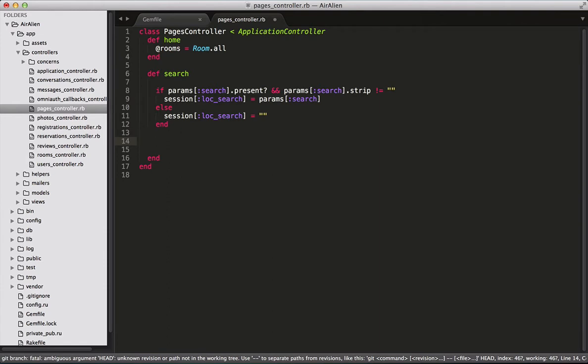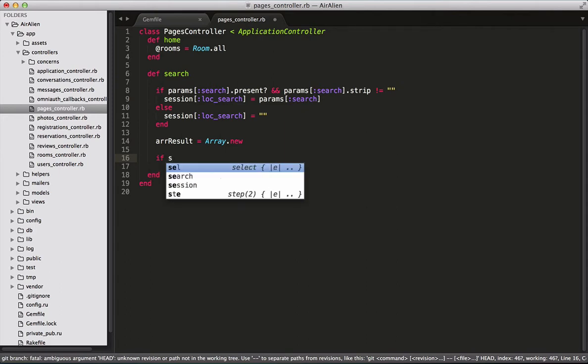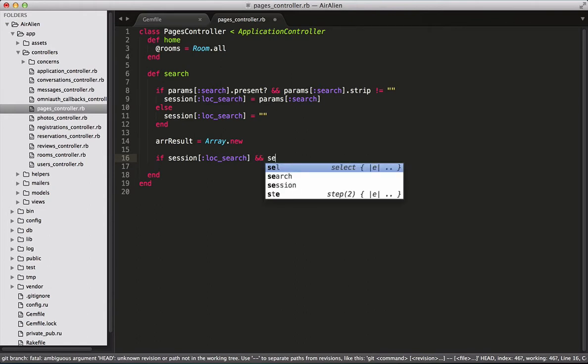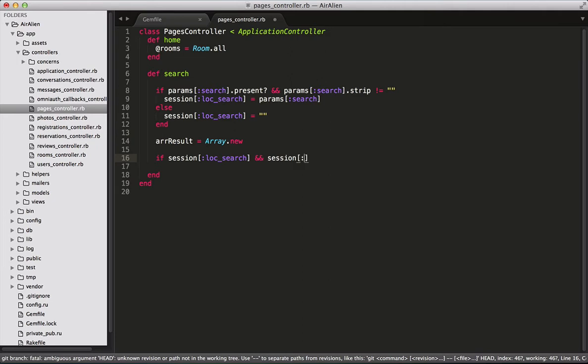Now the next step, we're going to create a new array variable. Let's say array result, right? And we got Array.new. So we just create a new array variable. Now here, we're going to check if we can find a session variable named log search, and also that session log search is not empty. Then we're going to do something. Otherwise, we do something else.